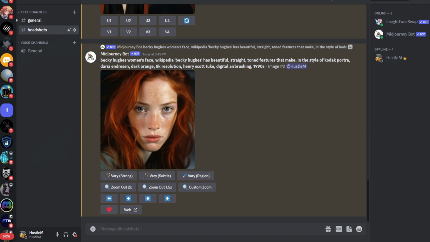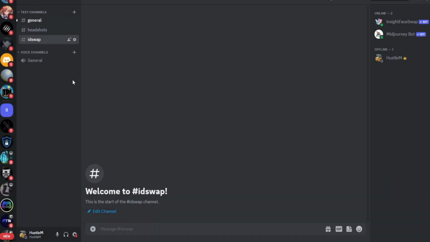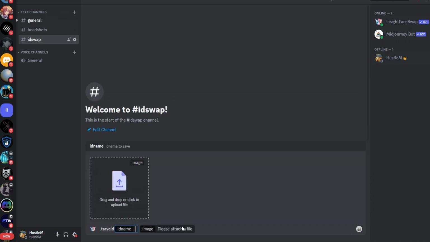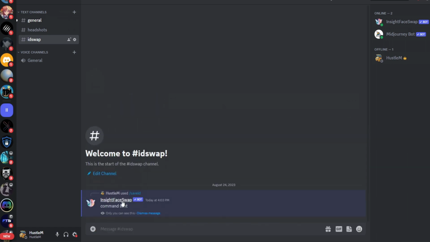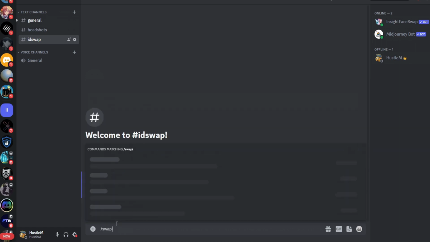Now, if that's successfully imported to Discord, you should see the InsightFace swap bot on the top right of your Discord server. Let's go ahead and create a new text channel, and we'll just name this ID swap. Now, we need to do two things here. The first is we need to actually set the ID. So we're going to set the ID, let's just name it IG model. Now it's going to open this image dropbox for you, much like before, and this is where we want to insert our initial source image from our describe feature. So we're going to insert that, and it'll save the ID as that image. That initial source image will be our reference.